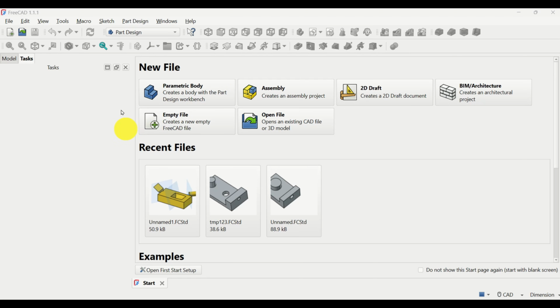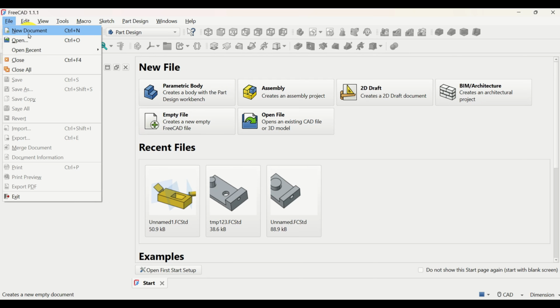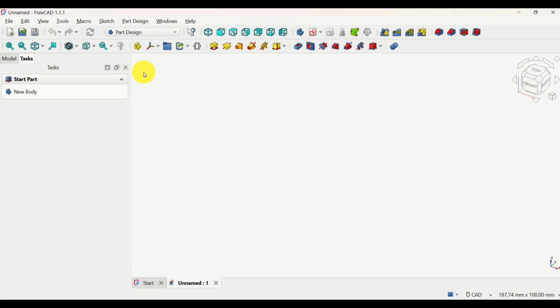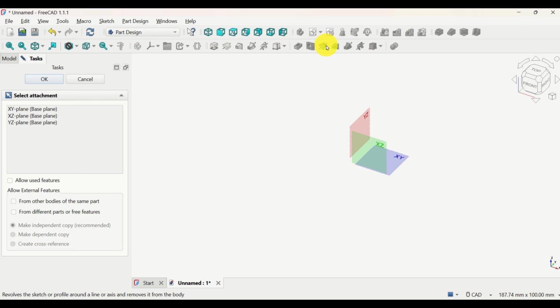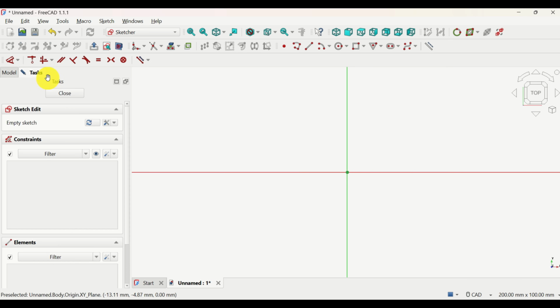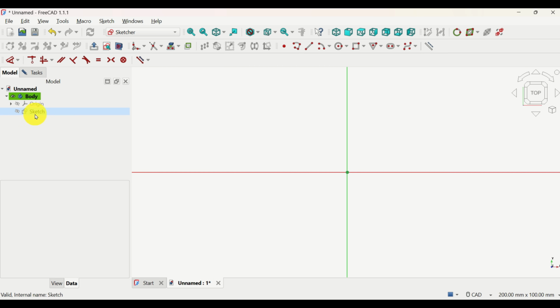Okay, let's start. Once you open FreeCAD, click on File and click on New Document. Next, let's create our first sketch. To create the first sketch, simply click over here or locate this button on this menu, click here and click on New Sketch. And over here, you can select XY plane and click on OK. Now, if you click on Model, you will see your sketch over here.